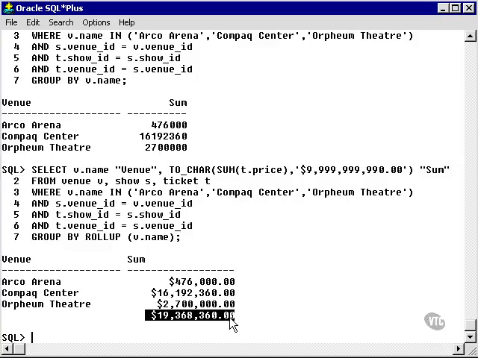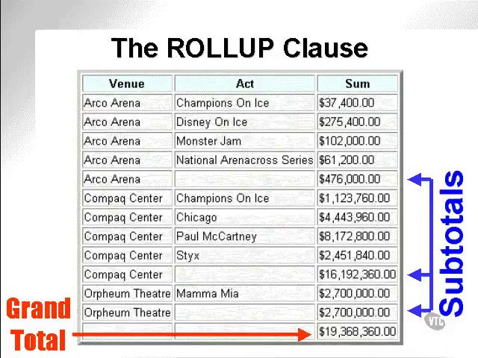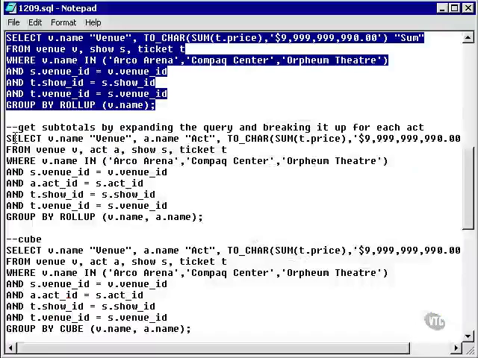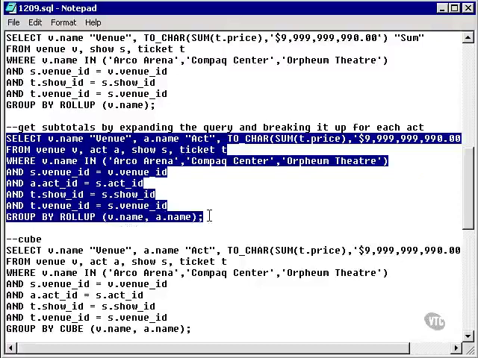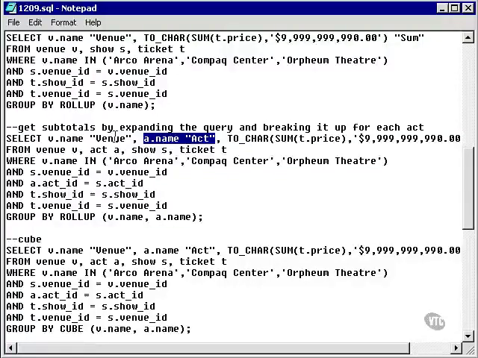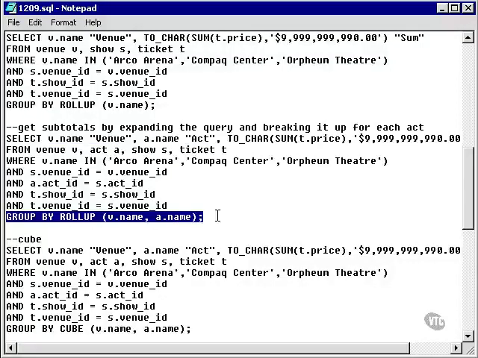As you can see, this number is 19,368,360. If we go back to my picture here, we'll see that this is the same value as the grand total. In order to get both subtotals and totals, I need to report act within venue and group by roll-up on both venue and act. Obviously, since there are many acts at one venue, it makes logical sense to group by in the sequence of act within venue.